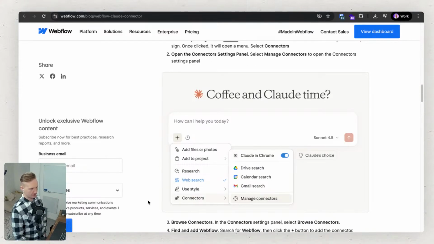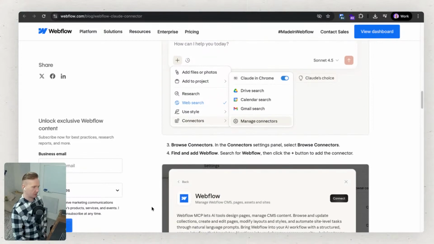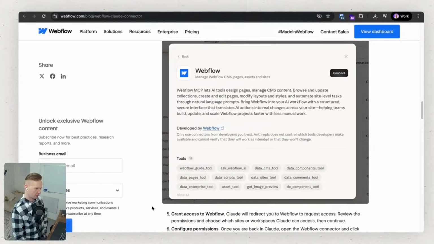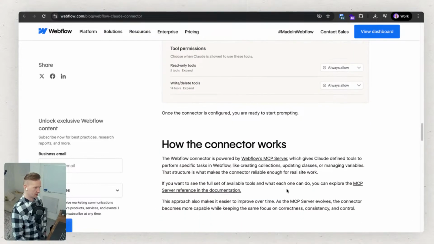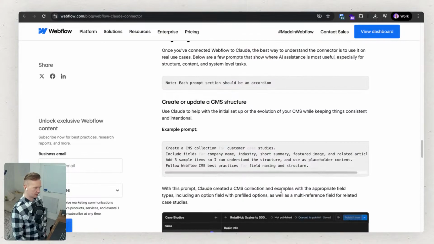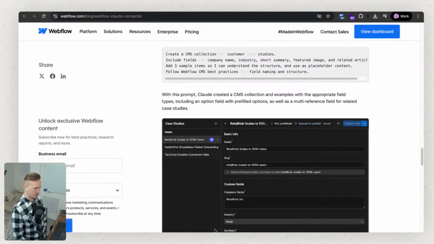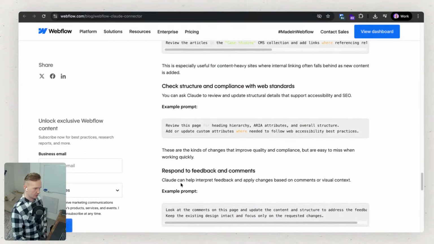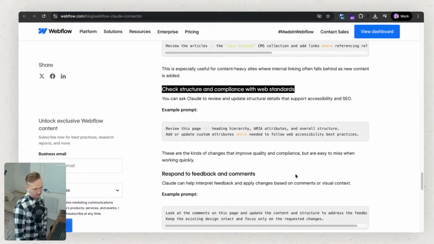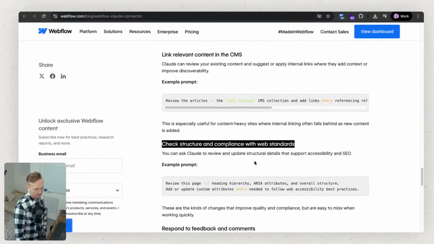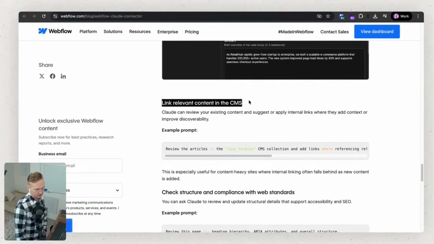But now that Claude has this, will we get the same type of connector to other platforms? Maybe. I would see why not. Claude has been first with the MCP, first with this connector. There are actually quite cool prompts to write here. So, check the structure and compliance with the web standards. Link relevant content to CMS. That's actually very cool.